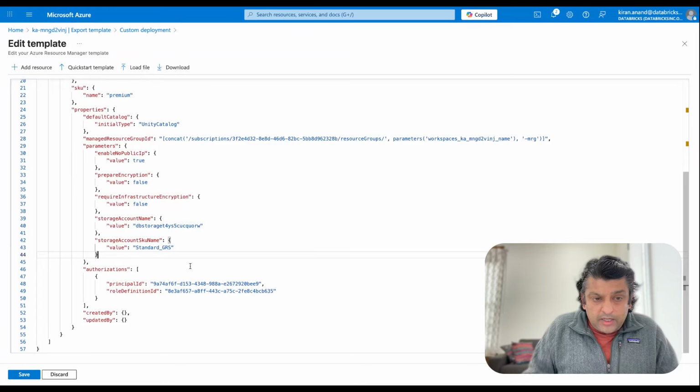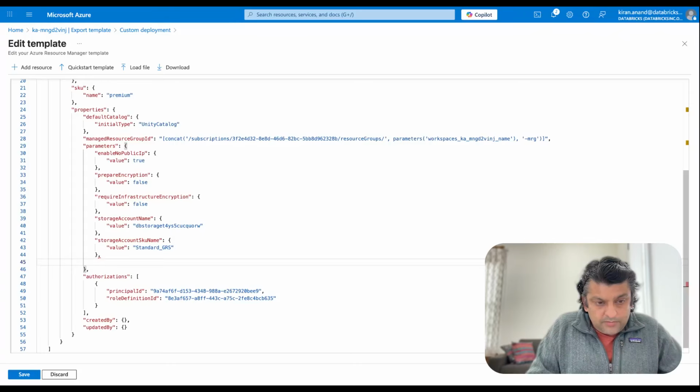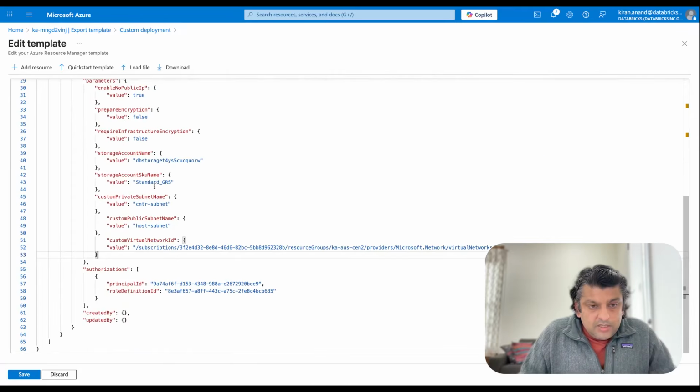So I'm going to add it at the bottom. You need to put a comma first, and then I've copied it, so I'm going to paste it here. So this is the section. You get this whole section. This is the section that we just pasted, right?